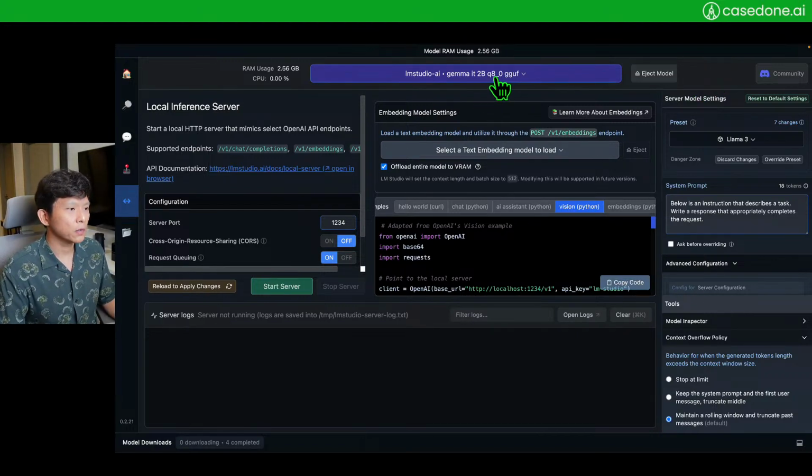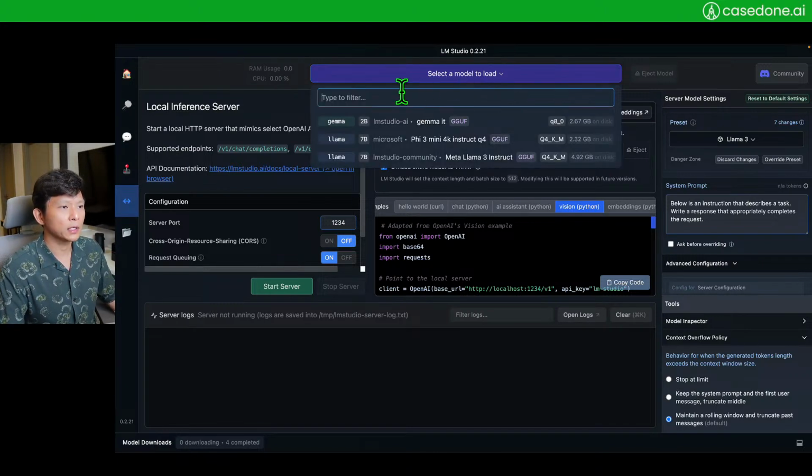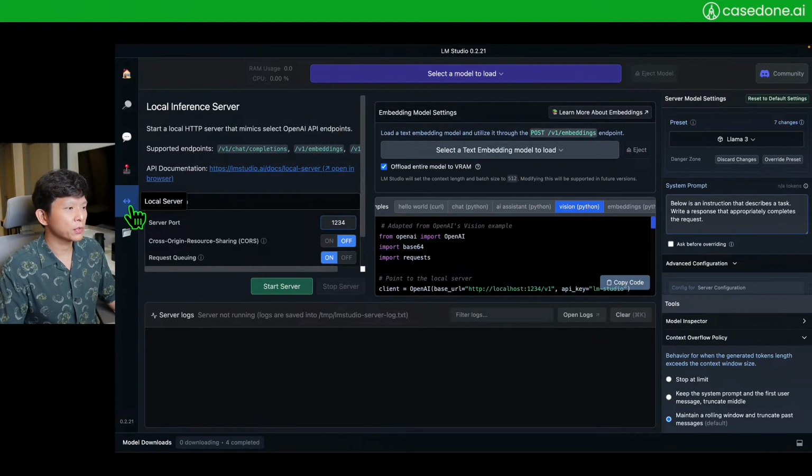Here we go. So what we are going to do is eject the model. I'm not going to use Gemma anymore. What I want to test is Meta Llama 3 Instruct. So again, by the way, I have come to this tab. This is a local server tab. It allows you to configure and launch your server.